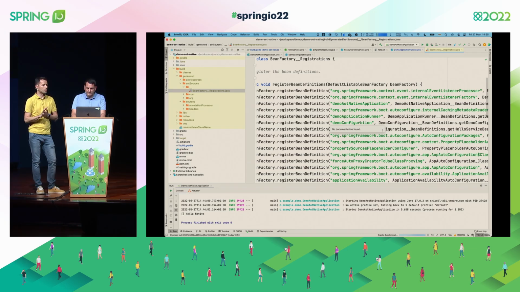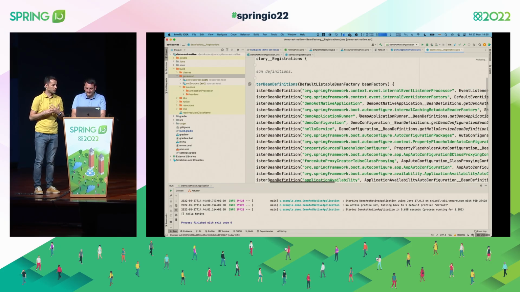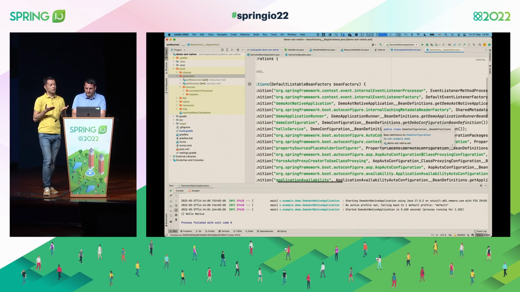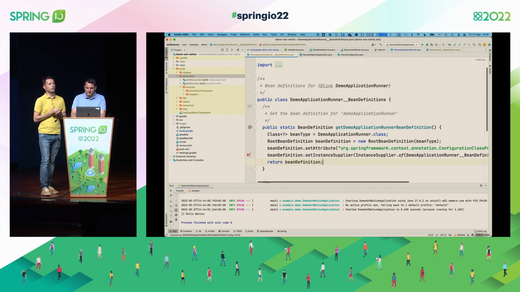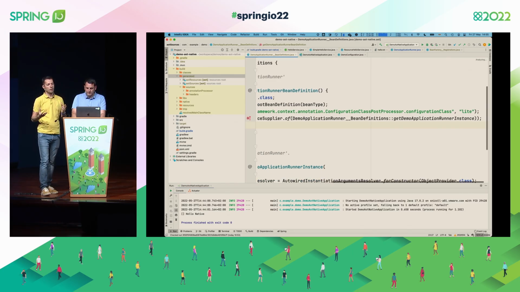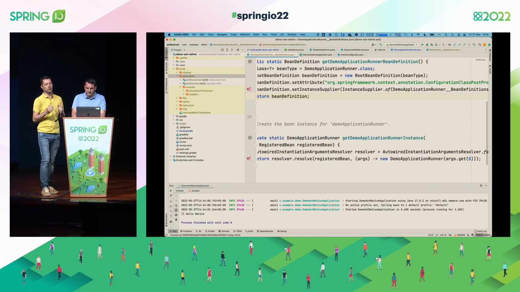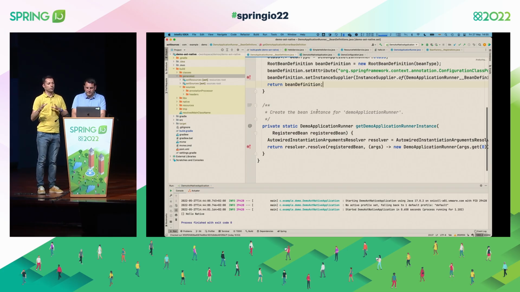We also went to the trouble of generating even the Javadocs because it's nice. This is basically the equivalent of what you would write if you had to write the entire configuration by hand in a very functional manner. But here, it's done for you automatically, including package visibility and all that.